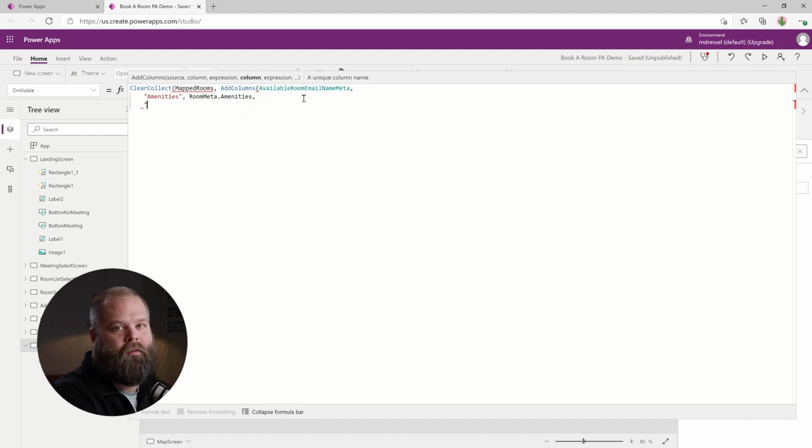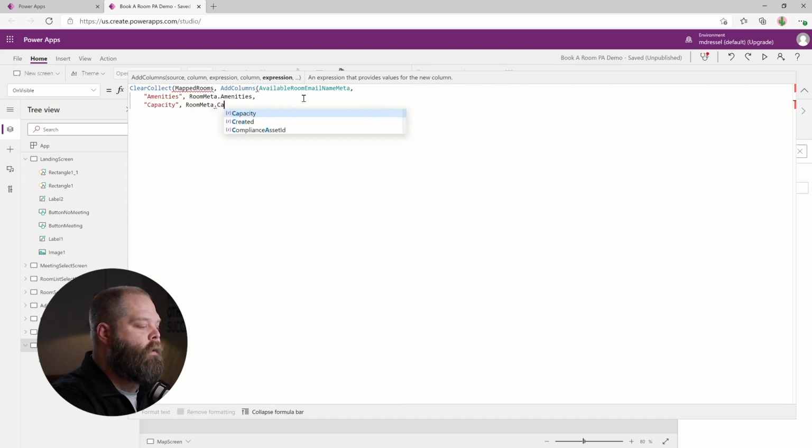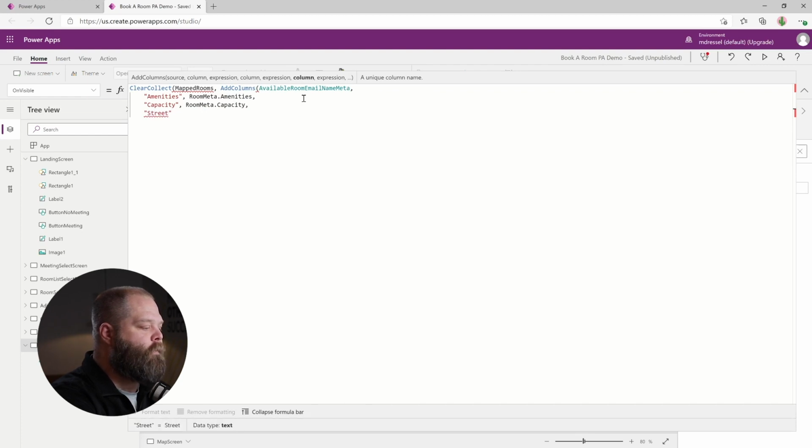The next one we want is capacity. So again, this is coming from our room meta record, which is actually on the available rooms email name meta collection. Let's also add things like the street, to get our address.